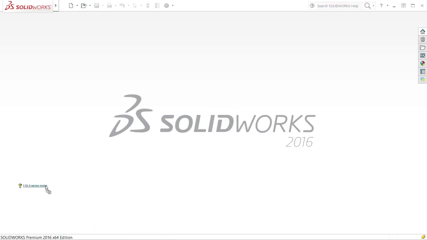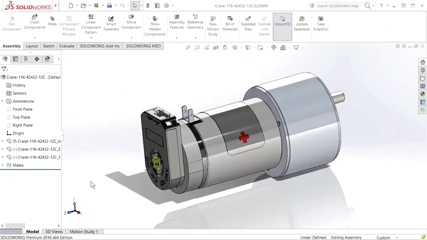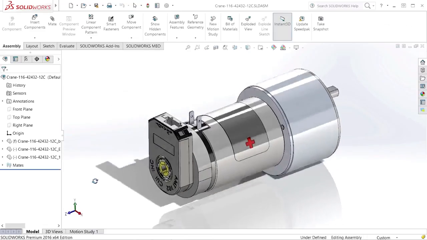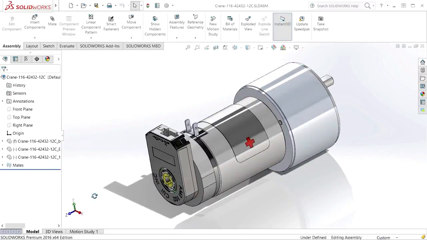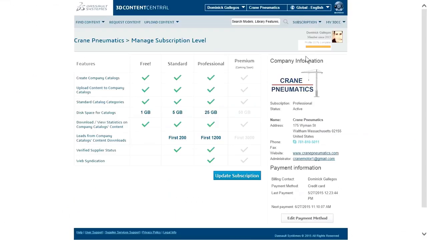Building long-term brand loyalty is a key pillar in driving sales. 3D Content Central gives suppliers, customers, and prospects the information, 3D models, and 2D drawings instantly to design in their parts and outpace the competition.